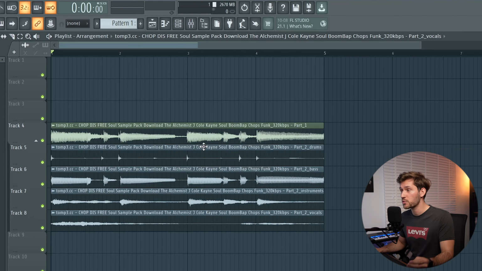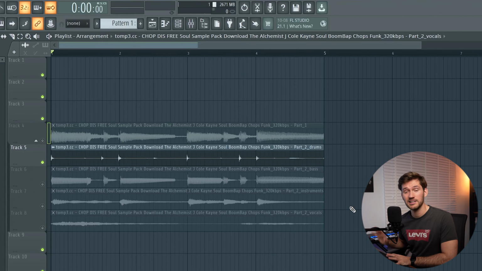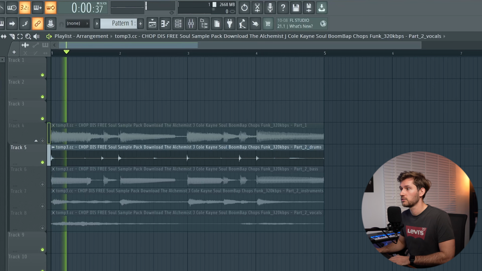So right now we've separated all those layers. And as you can see, this one is the main sample. And FL Studio put the separated stems into track 5, 6, 7, and 8. So let's disable this one and let's listen to the separated stems.